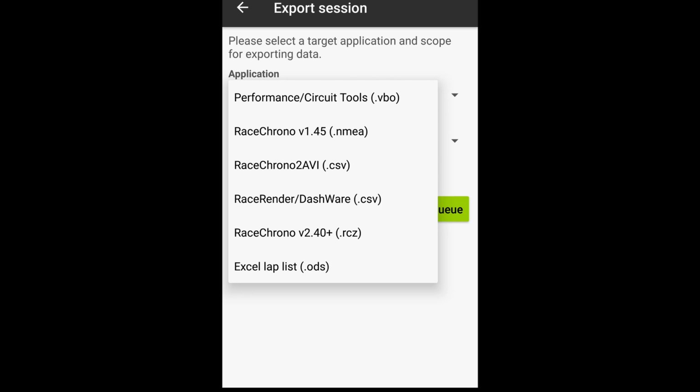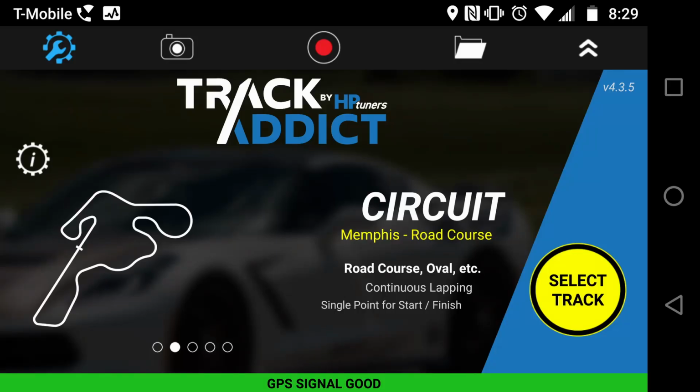For creating overlays using the RaceChrono data, I experimented with both RaceChrono 2 AVI, which I had been using with the TrackMasters app, as well as RaceRender. Now, RaceRender is actually an HP Tuners product, the same people who built the second app we'll look at today. With that pro-level segue on the table, let's talk about TrackAddict.